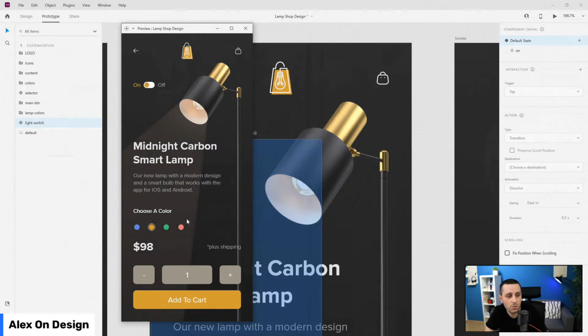So they're going to be able to see this and they're going to be able to add to cart. There we go. Now let's work on our colors. So we need the option to choose all of these different colors, and we need the option to update the colors in real time.